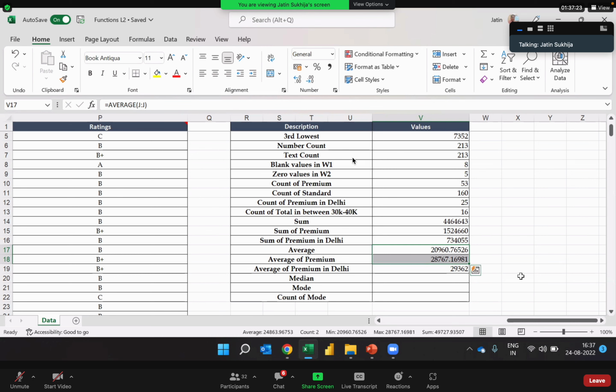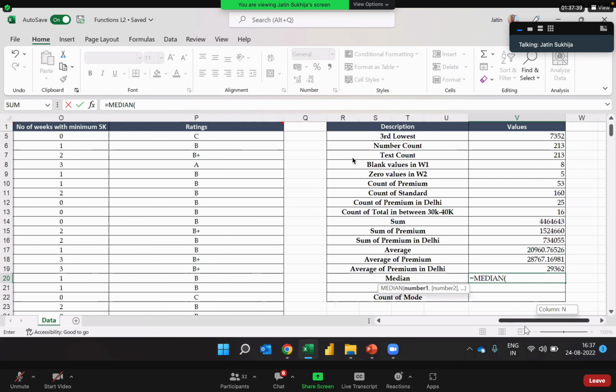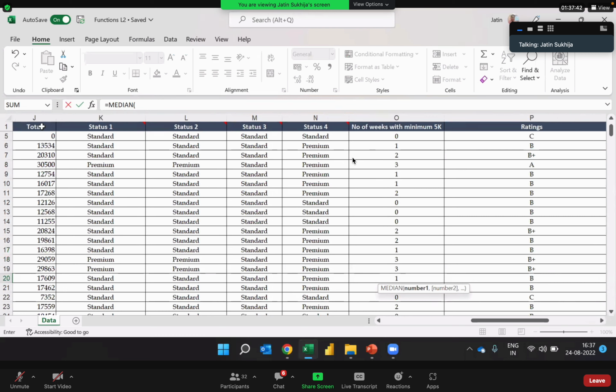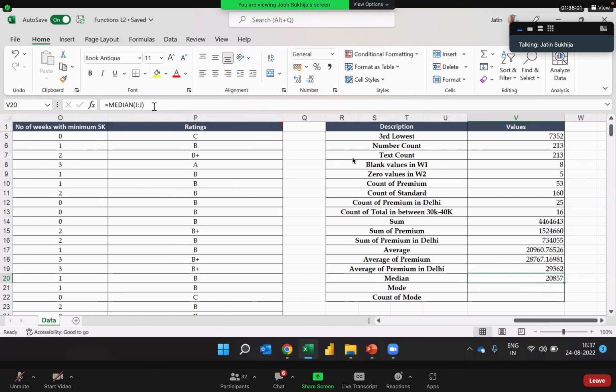Now, once I've done this, next what I'm looking for is median. So what is median? Median is a function which will give you the middle number. If I say median and select the same column, J column, median is not giving me an average. To calculate average, we have an average function. But median will give me only the middle number. And that middle number is 20,857.